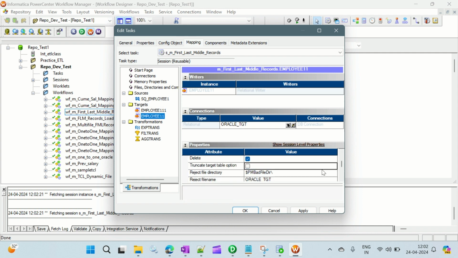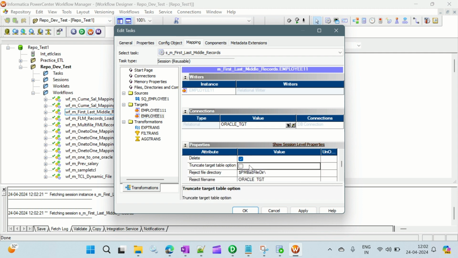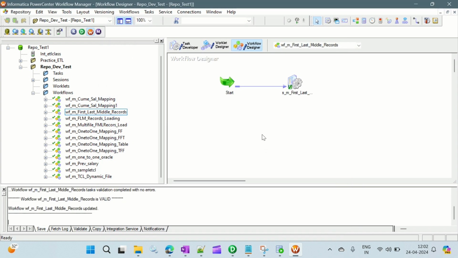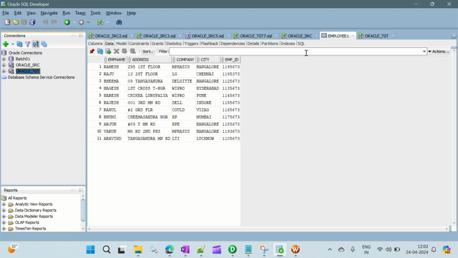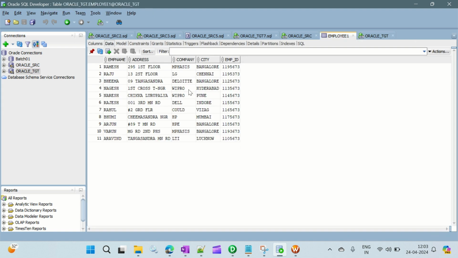Okay. So here also normal, ankit table option. Right. Okay. So now the workflow is valid. That means here we don't have to do the truncate table. Okay.